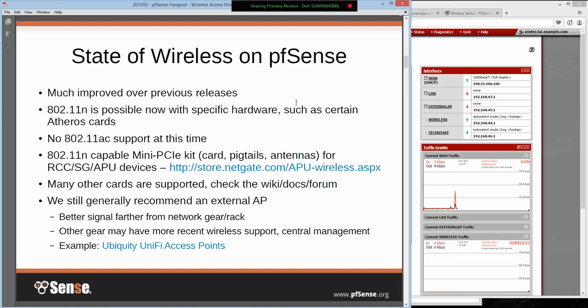There are quite a few other cards supported, not just the ones we sell. We have a lot of them documented on the wiki and the doc wiki on the forum. There's a spreadsheet on the wiki too that has a good breakdown of the drivers and what they're capable of doing.